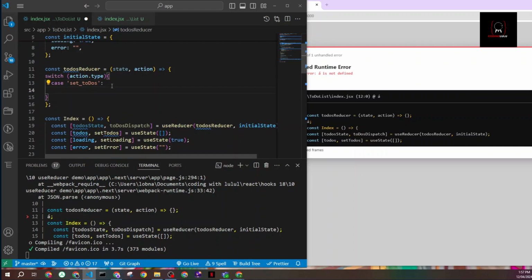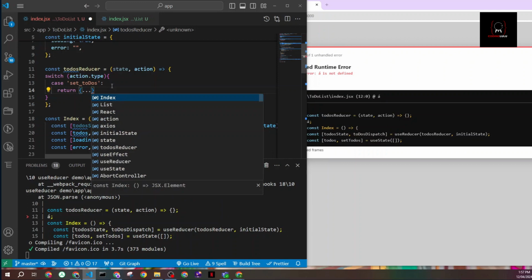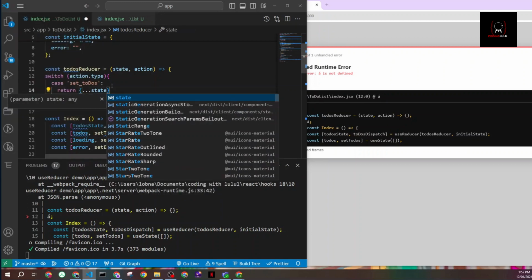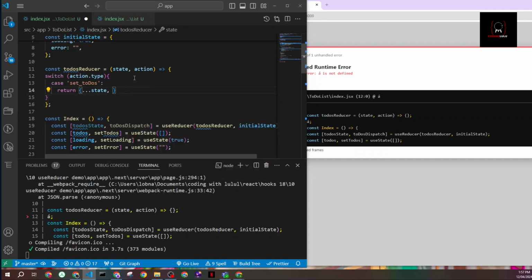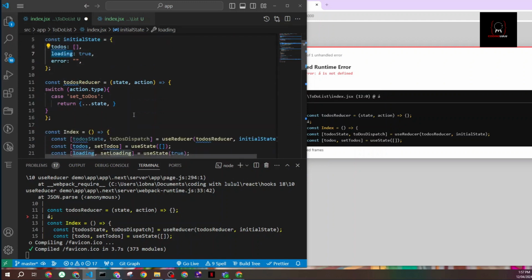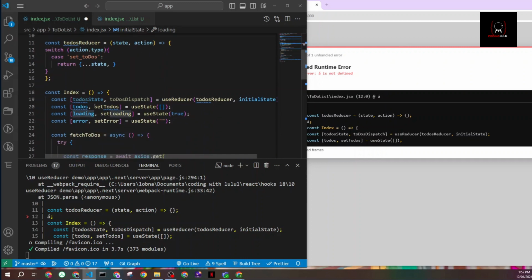In that case, what we'll do is return our new state. And how will the new state be? First, we spread our current state, so in case there are other properties, we don't remove them by mistake or anything like that. Then we will have a new value of to-dos, and also the new value of loading. Now how will that work?